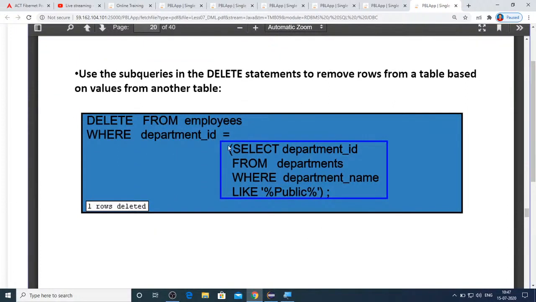So this is another way of representing it. Here, rather than giving the condition directly, you are retrieving the condition using a select query. Whatever the output of the select query is will be the condition for deleting the records.